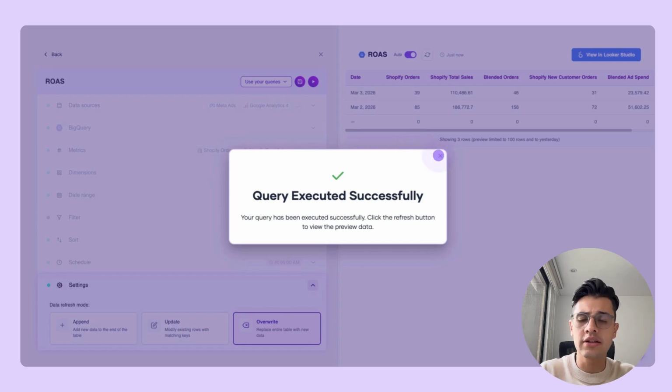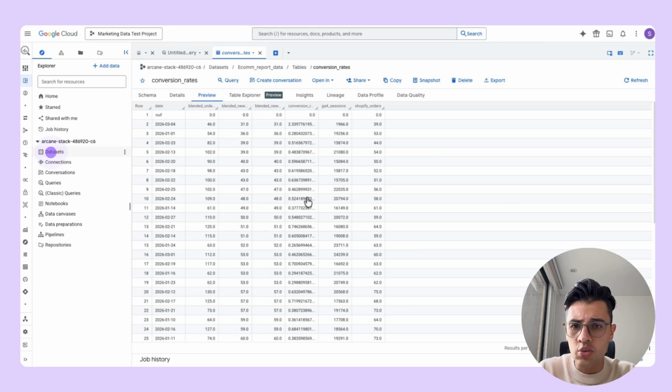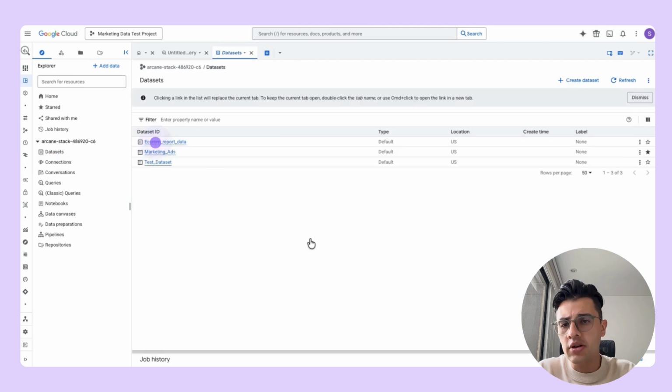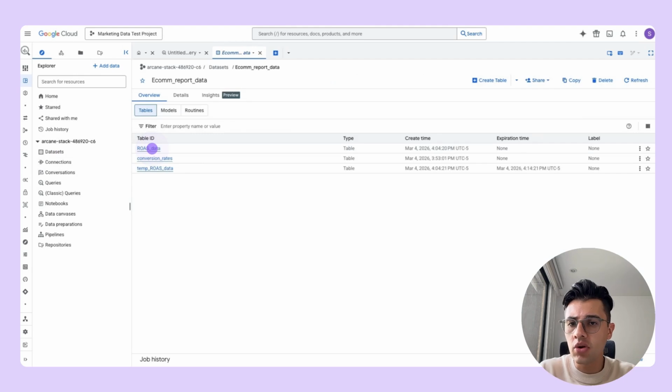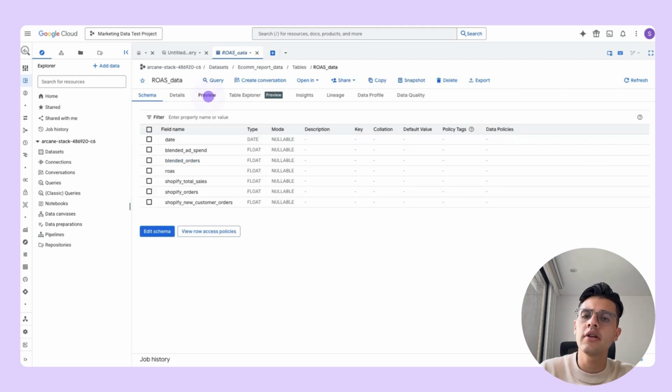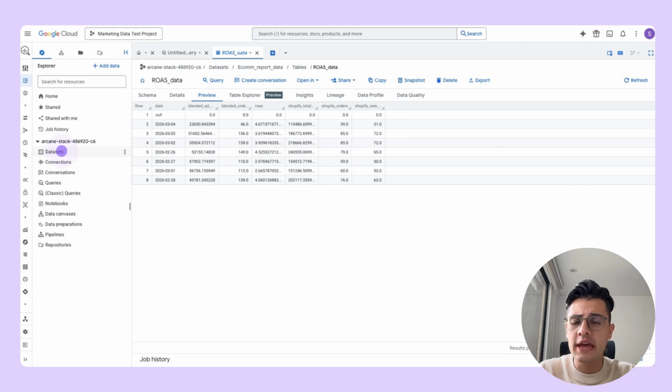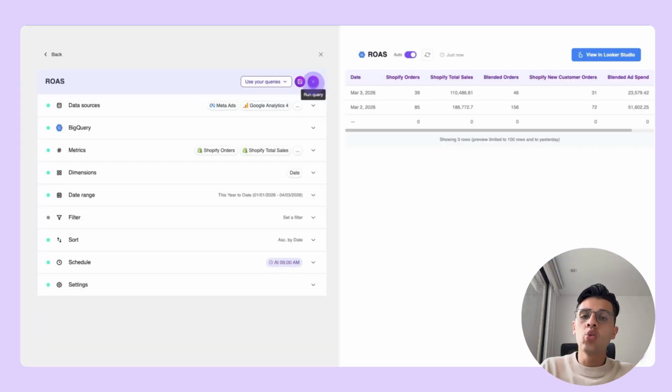It was successful. Let's take a look inside my Google Cloud account to see if that was true. Remember, this was the conversion rates table. You can see it here. I'm going to click on datasets. I'm going to click on the ecom report dataset. And now I see a new table called ROAS data. I click on it, and if I click on preview, I will see the table we just created with the last 7 days date range.